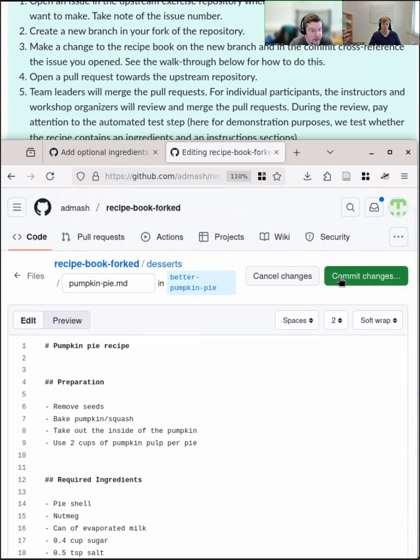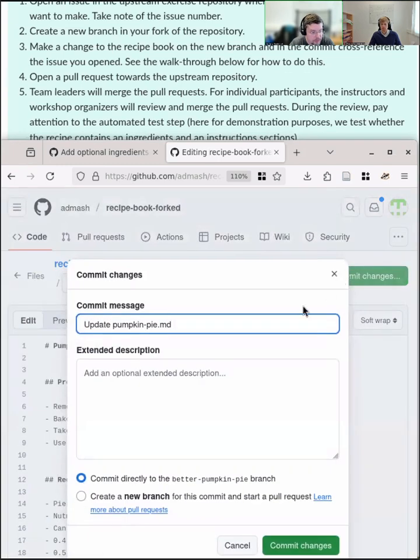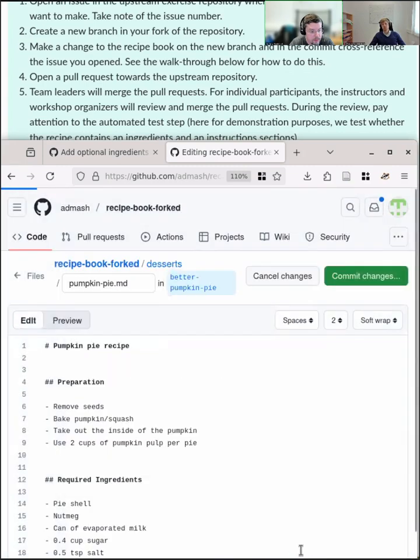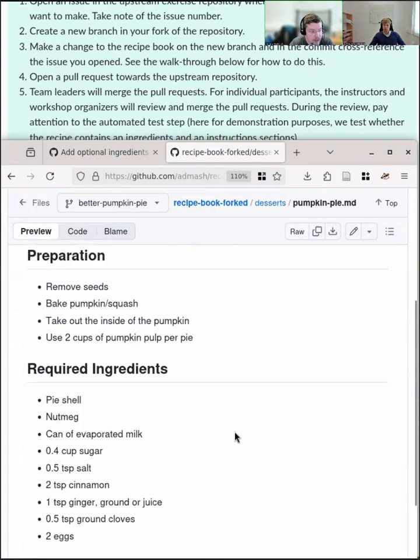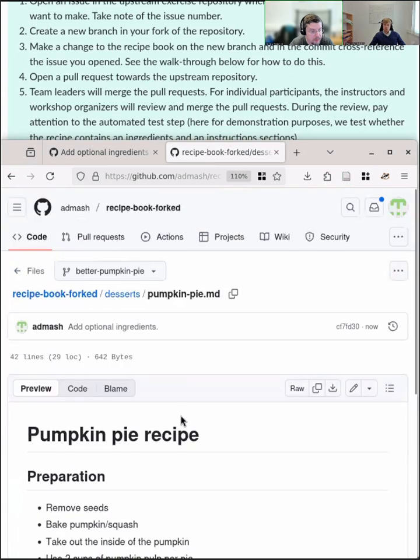Okay, so I'm going to go ahead and commit changes there. And I'm going to commit this directly to my own branch because I'm doing it. But I do like better commit messages. Add optional ingredients. Okay, so that's been committed.